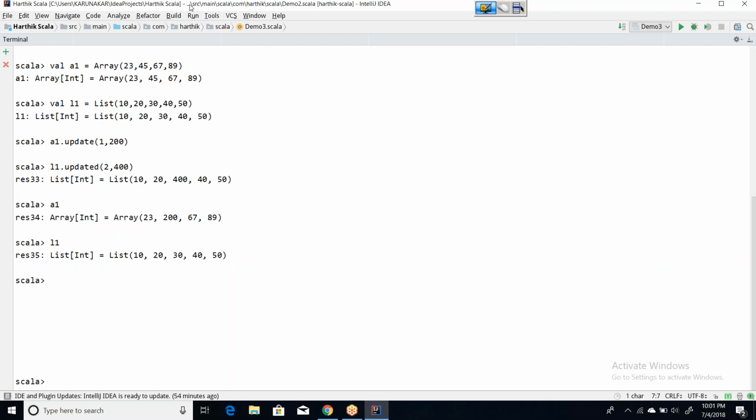Why do you think the list data, even though we are using this function updated for list, it is showing it as updated data, but when you print L1 again, it is showing the same old data without getting modified? But the array is showing the modified data. So what's wrong? Yes, exactly. That we shall discuss now.